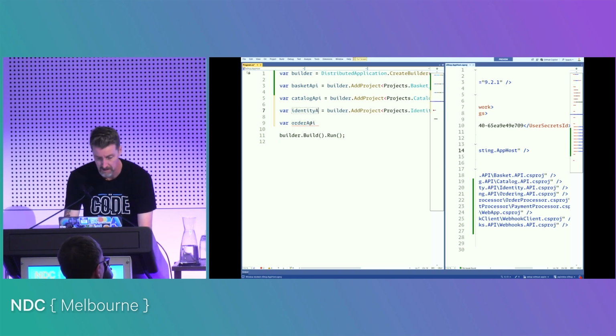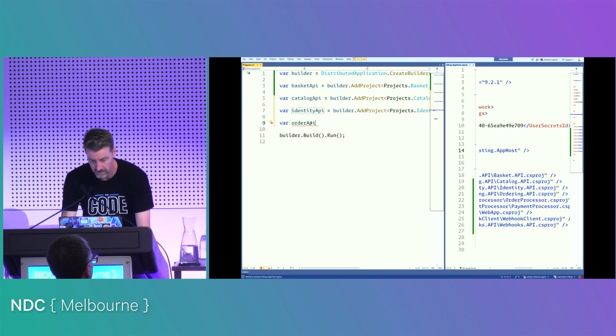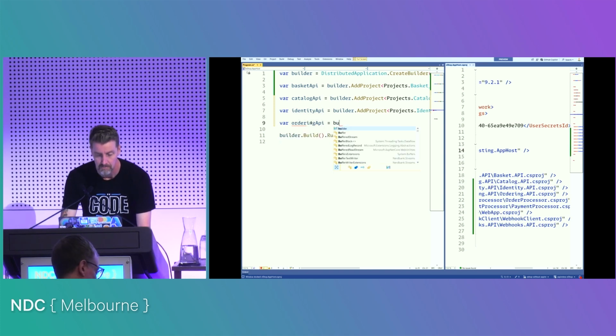That should have been API. So what's that? Ordering API, builder.